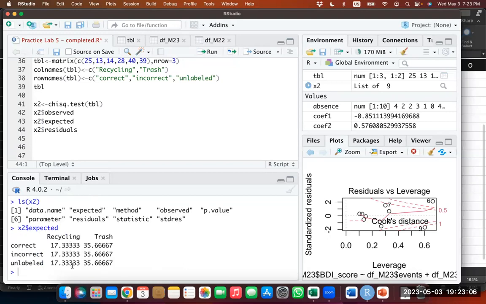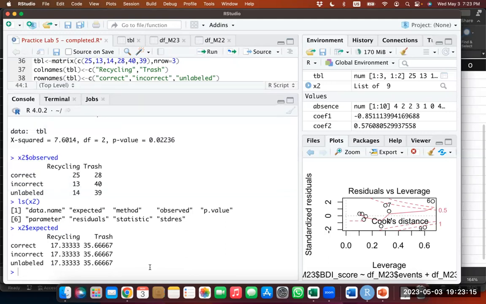And remember the expected values. So we had in our Excel example, for recycling, we have 25 correct, and the incorrect for the unlabeled 25 and 30, so the sum was 52, divided by 3, so 2.3. Then for trash, we have 28 and 39. That's 68 and 98 and 107. 107 divided by 3 is 35.66 periodically. So you basically have here the expected, in the same way as we calculated it.